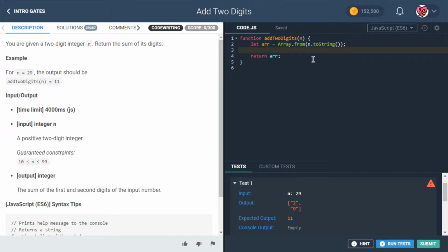Now, we've got our array, and one issue I have with it is it's giving us the string 2 and the string 9. Really what we want to do at this point is put these 2 elements together. So I'm going to use a reduce, which is basically going to say, take every element within the array and do something to it until you just have one element left. It's a way of putting together all the elements in the array.